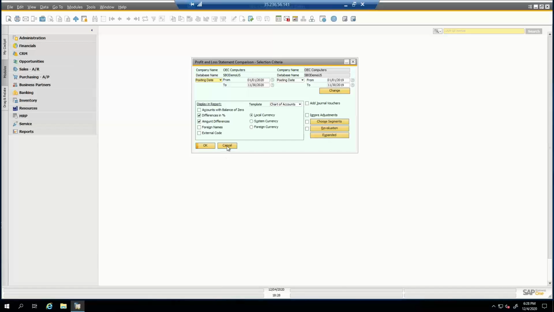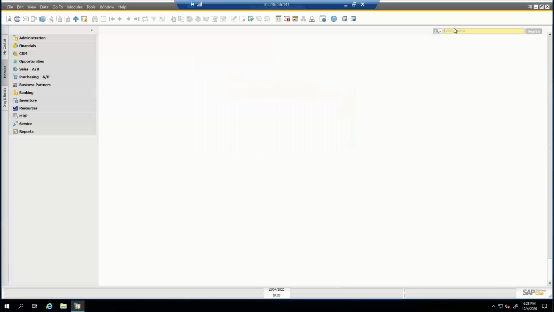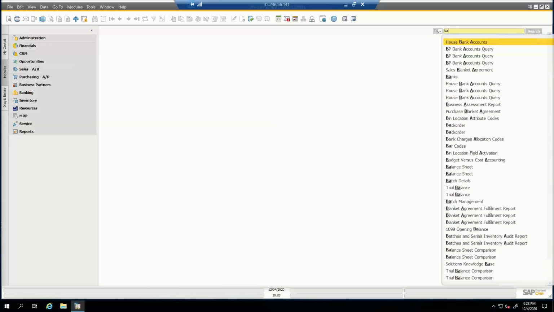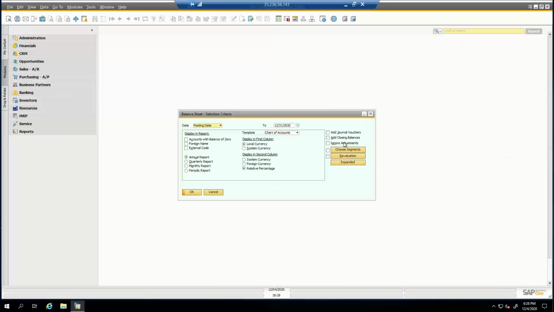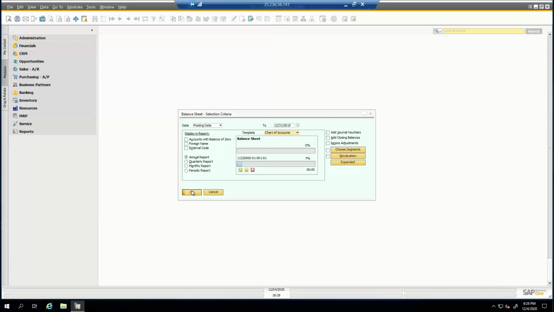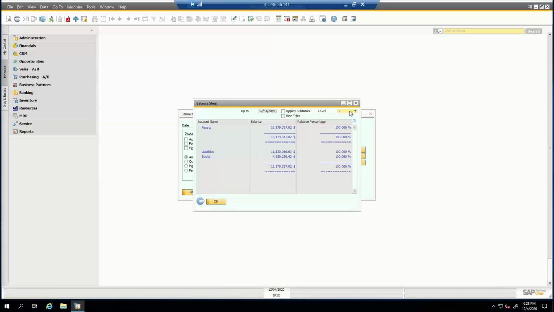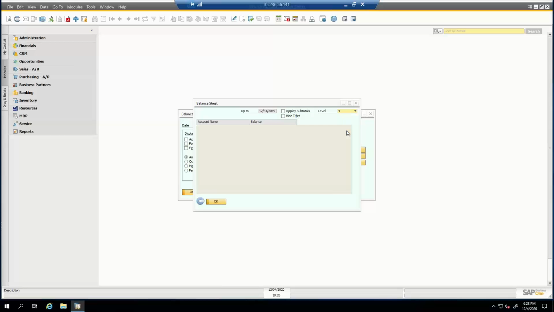Next report I would like to present is the balance sheet, and on the balance sheet we do have a little bit of an addition. So when you run the balance sheet, the one thing you want to look at is add closing balances. So if I run it to 12/31/19, all transactions are going to be booked in the balance sheet.